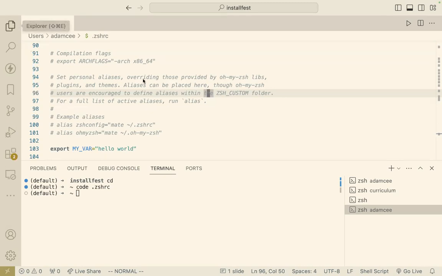I did have a quick question, Adam. Yes, sir. As far as all the plugins with Oh My Zsh, would you recommend not using them? Could they become a crutch, or would you say no? If it makes you more efficient, use them. Definitely not a crutch. Great question. If it makes you more efficient, use them.